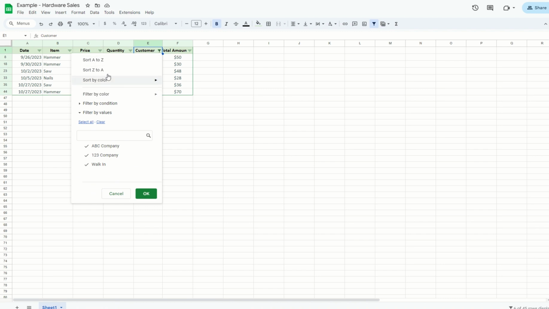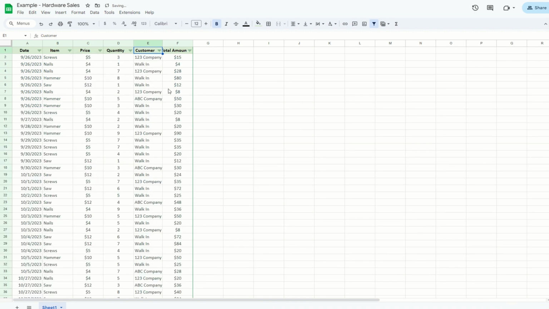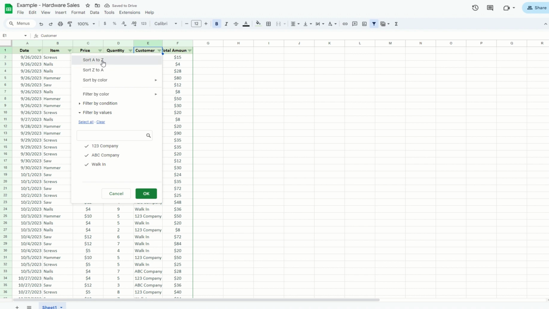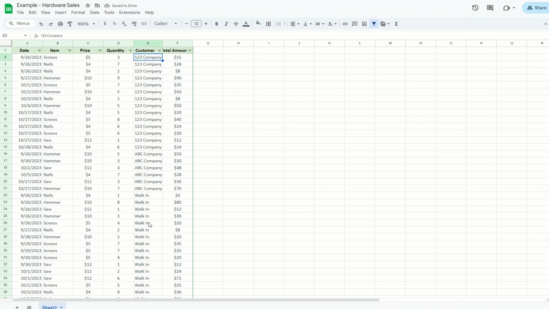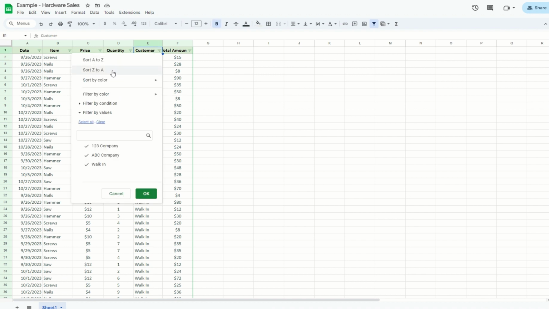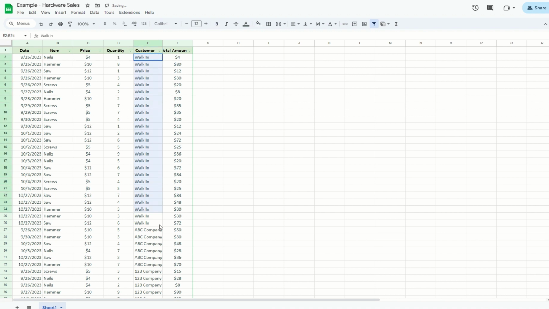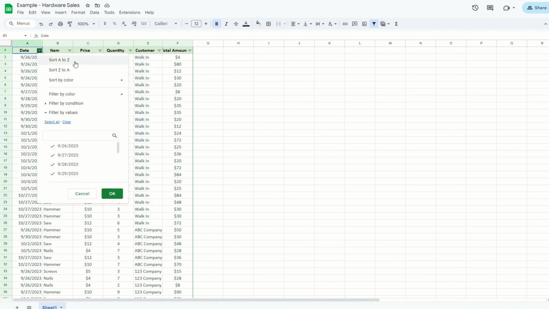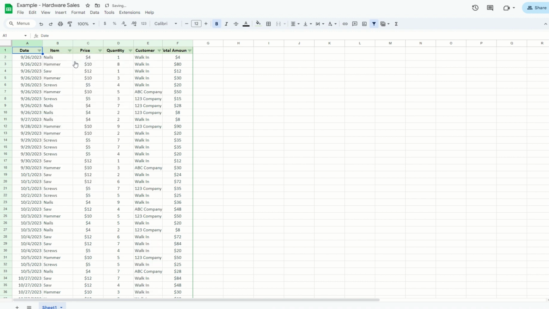Also, in this filter area, you can sort. Sorting A to Z just sorts with, that's a bad example. Let me put everybody in here. Sort A to Z basically puts it in alphabetical order. So 1, 2, 3, ABC, walk-ins. Sort Z to A does the exact opposite. And if I wanted to put it back into the date, sorting A to Z will actually put it from the earliest date to the latest date.